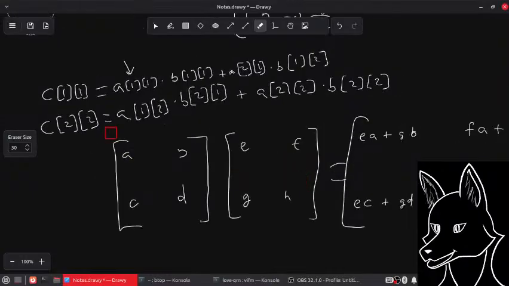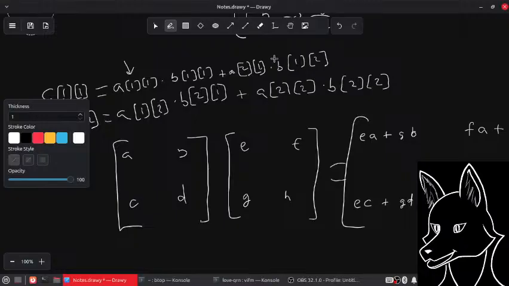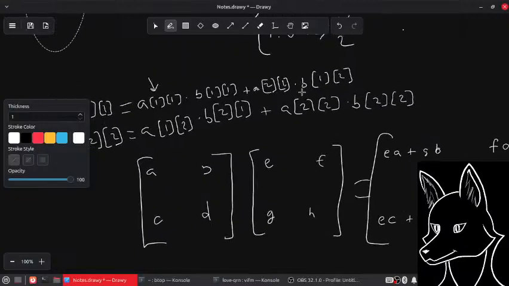Okay, so that is that. So the thing that's actually changing between these two.